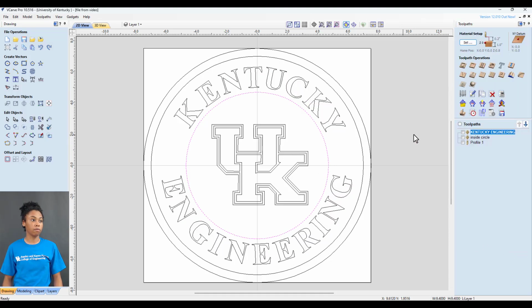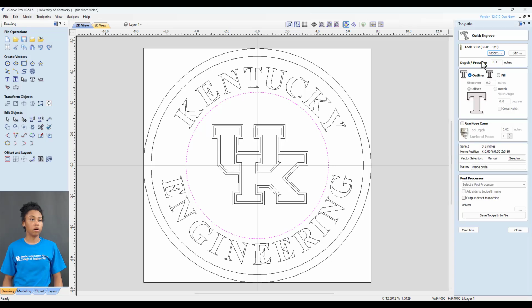For our inside circle, we are using Quick Engrave. This is because the V-Carve bit will want to fully engrave the inside of the circle, while Quick Engrave will just give us an outline. We again select our 60-degree bit, give it a slight amount of depth, and select outline.